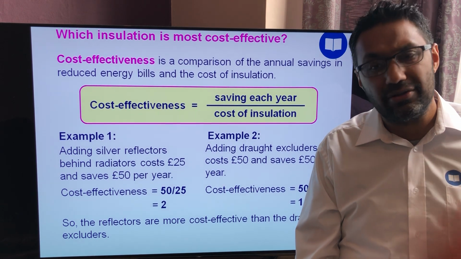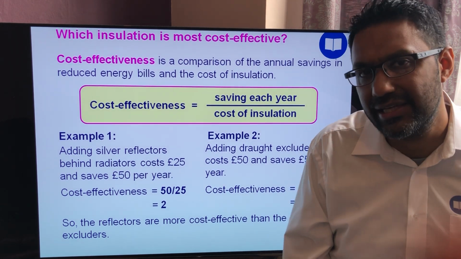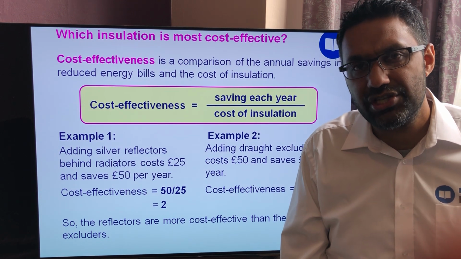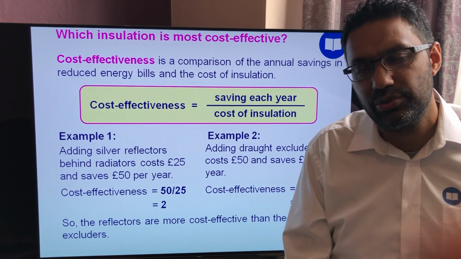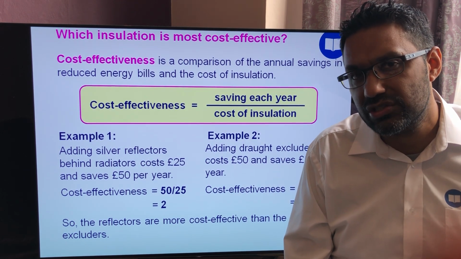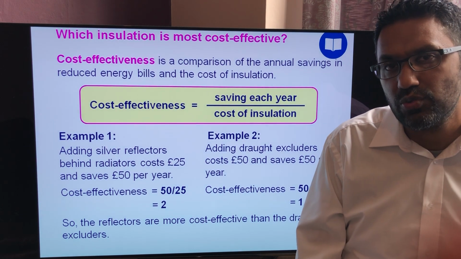It's a bit like getting solar panels on your roof as well. How much money are you going to actually save, and how much electricity are you going to generate, but how much did the solar panels cost you in the first place? So are they that cost effective? And what about if you move home as well?